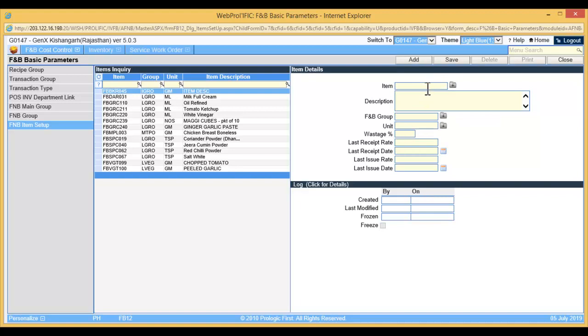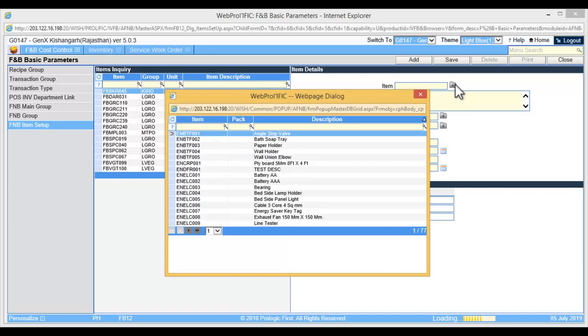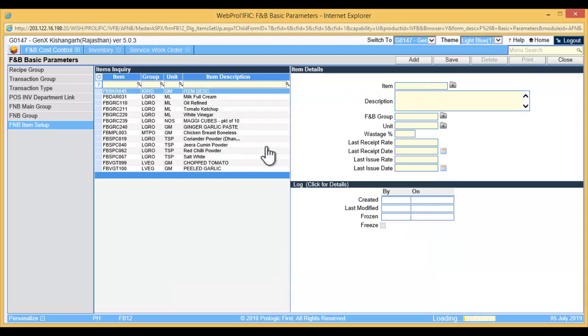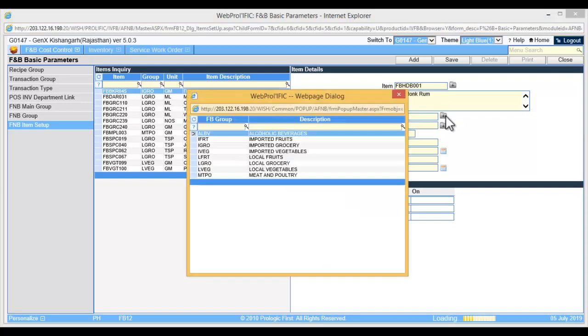Type in the ID of the inventory item that you are mapping, or select the item from the drop-down list. The list displays all the items in the inventory. Please note that this step of mapping the ingredients is required only if the items have not been mapped already in the inventory module. Enter the F&B group by selecting from the drop-down list.